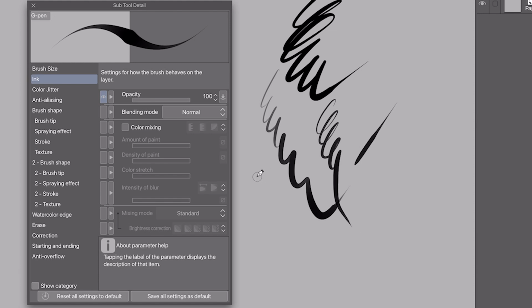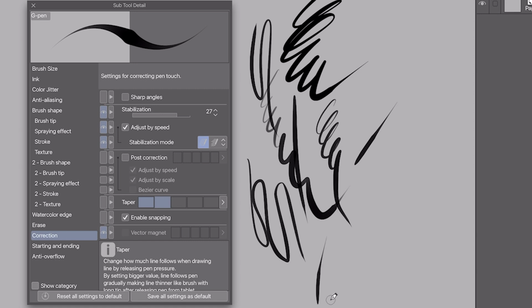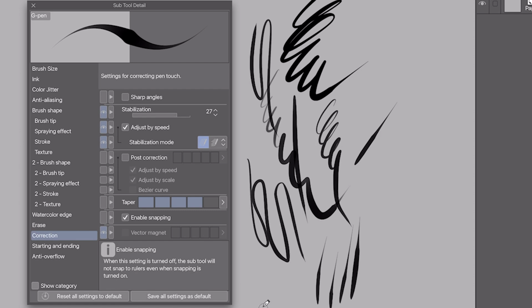And then you may think, oh, my lines are a little too rough. Now what? Oh, I want them smoother. Go to stabilization, turn that up higher. Okay, now my lines are a lot smoother. Or if you think, oh, the end of the lines are too sharp, I want them to be a little rounder, so just bump up the taper. Now it's a lot shorter and not too sharp like that.